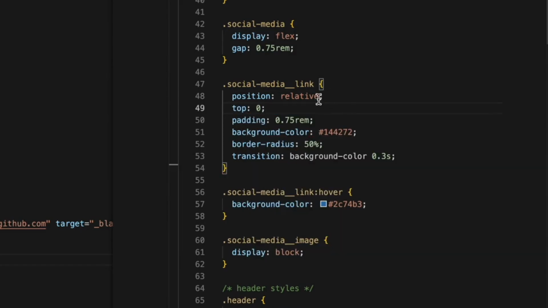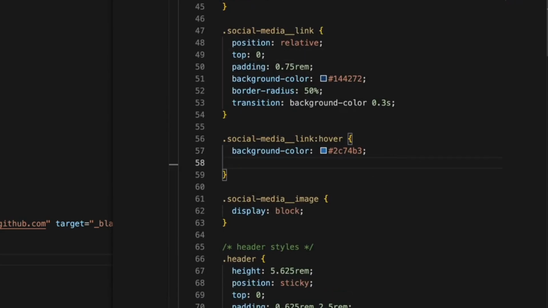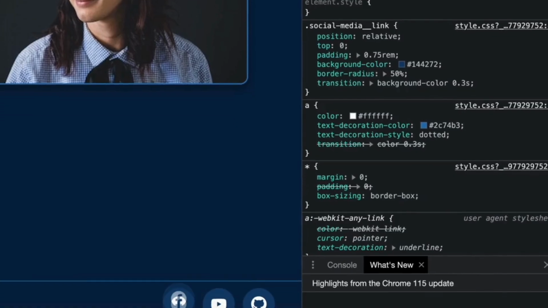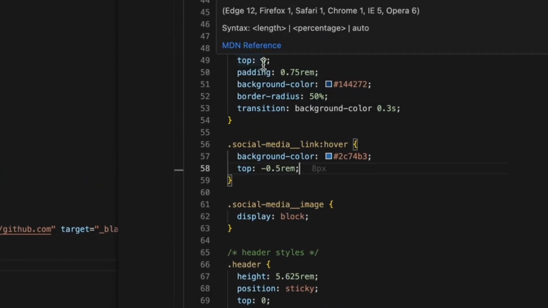Let's set the initial state, which is top with value 0. With this code, icons are at their original place. Then, in the hover section, we will set it to minus 0.5 rem. We don't want a big jump, just a little one. Now let's check if it's what we want. Yes, great! The element moved up. That's because we reduced its top property value.